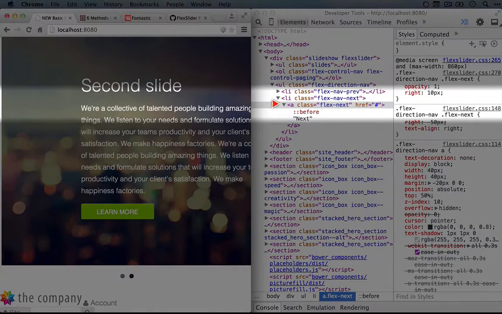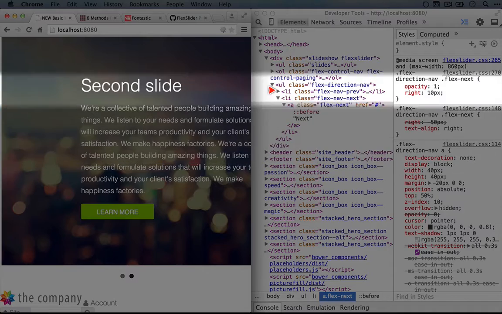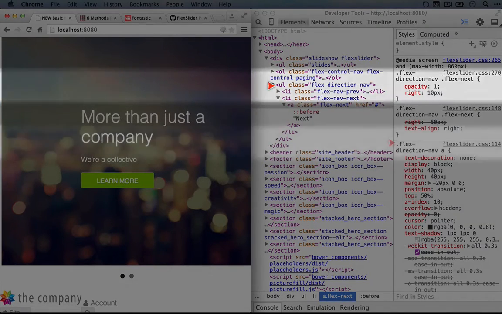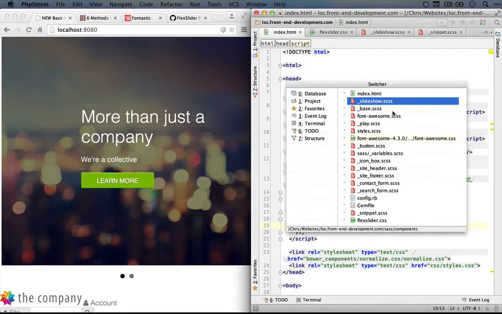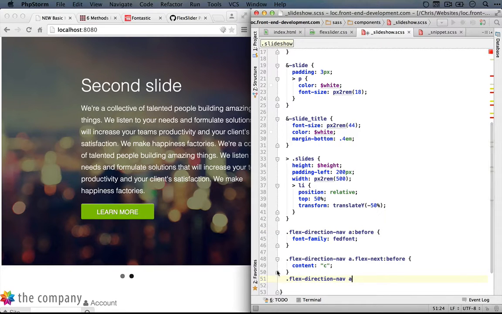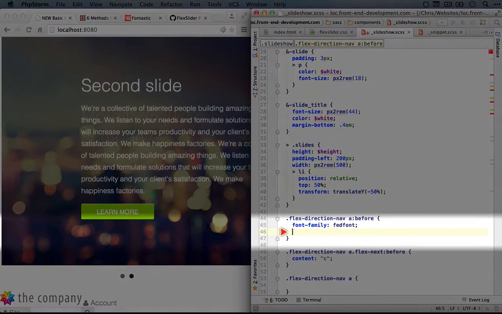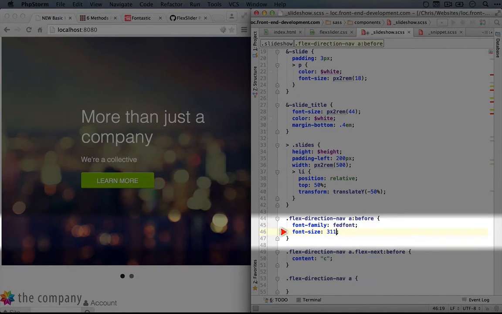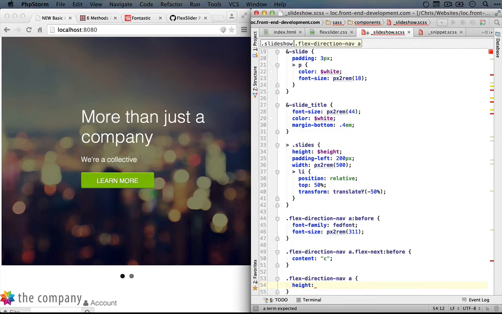So let's create a new selector for this in our code so we can begin editing our styles there. So it looks like there's a different class here, Flex Direction Nav A, and here's the Flex Direction Nav class. It looks like this is what we want to override. So I'll copy this selector, and I'll go back to our code and go back to the slideshow.scss, and I'll paste in this selector. And now let's adjust the font size in this selector. We did that in the browser, but we didn't do it in our SCSS file. So let's set the font size here to 311 pixels, but let's convert it to REMs with our handy px2rem function. And now for this, let's set the height to that 311 pixels.